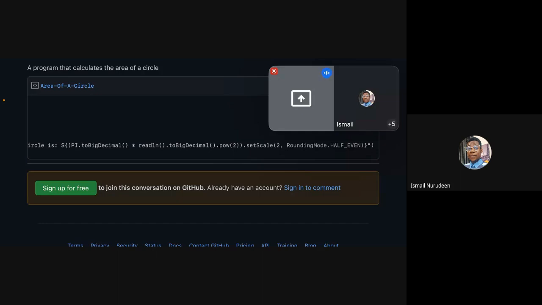Then I set scale. Setting scale is setting how I want to round it, like after the decimal point. So I set it to 2, that's to 2 decimal places. So rounding mode dot half even. There are different rounding modes. There's ceiling, there's half odd, there's half even. What half even does is it rounds according to the number on the left, that's before the decimal point. If it's odd, it rounds it up. If it's even, it rounds it down.